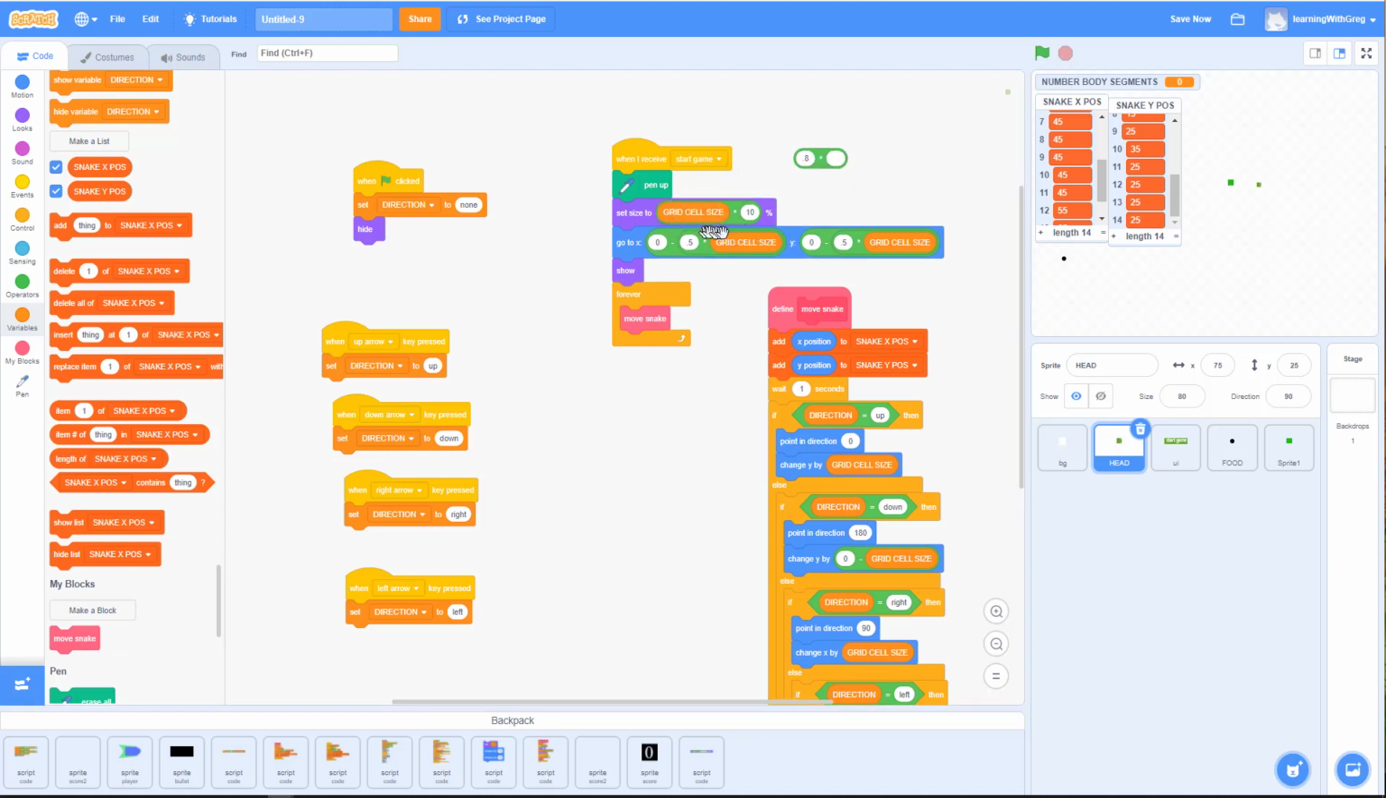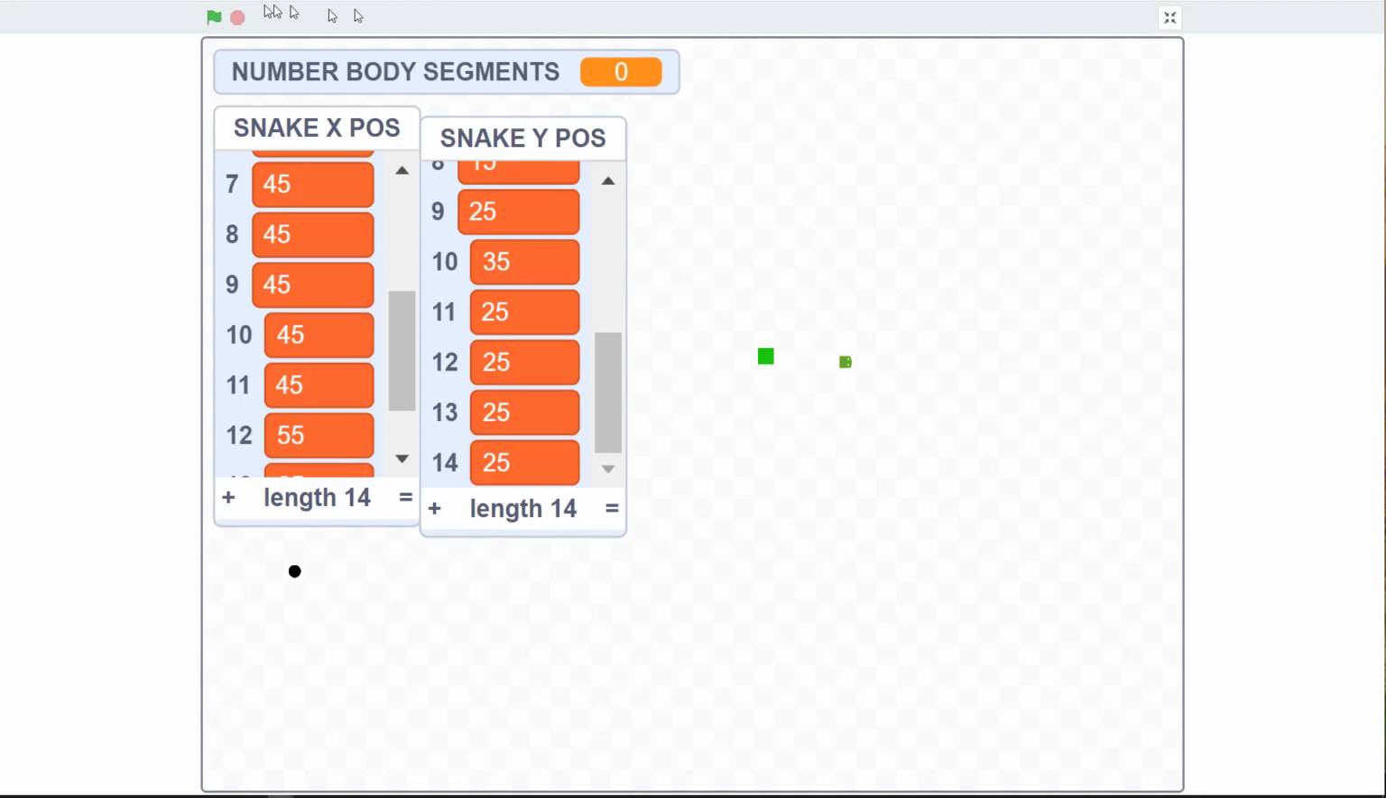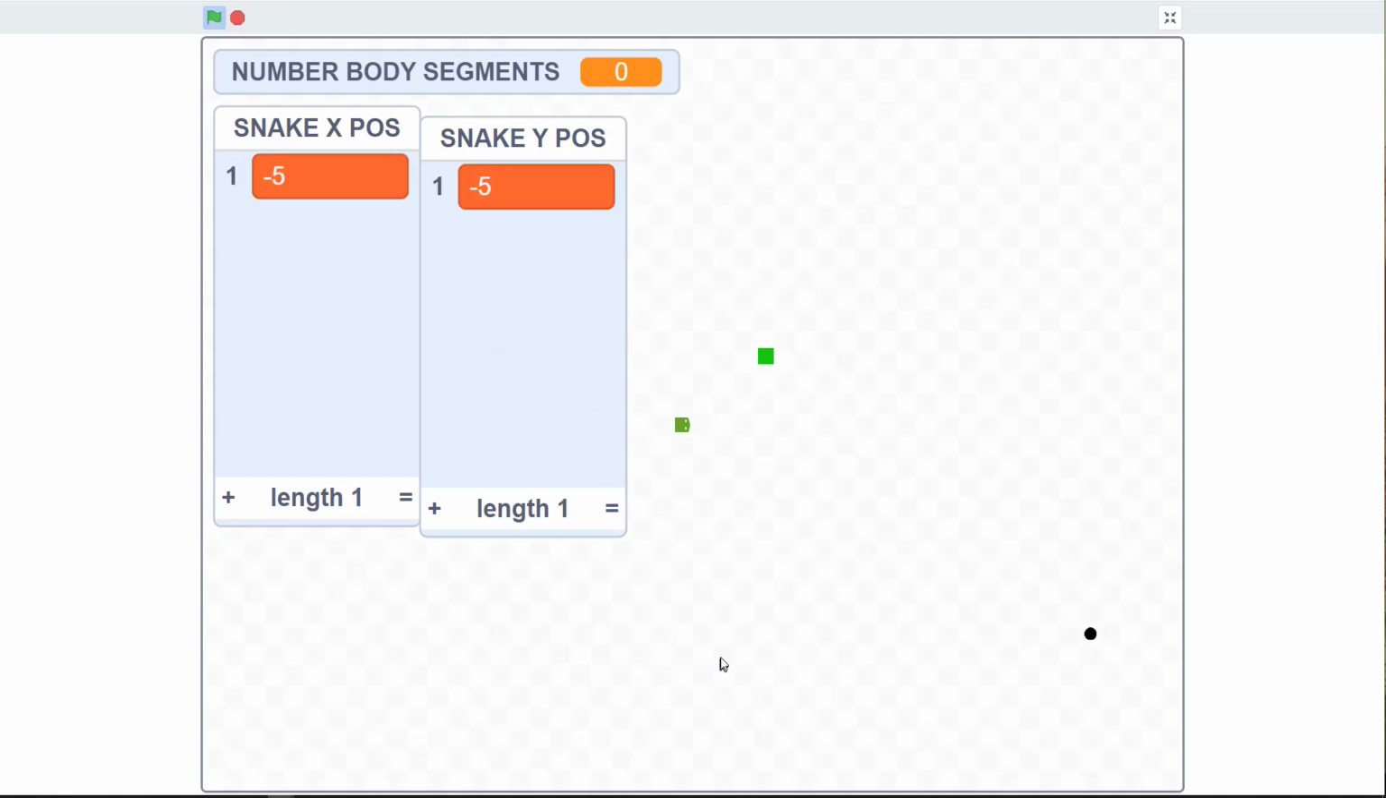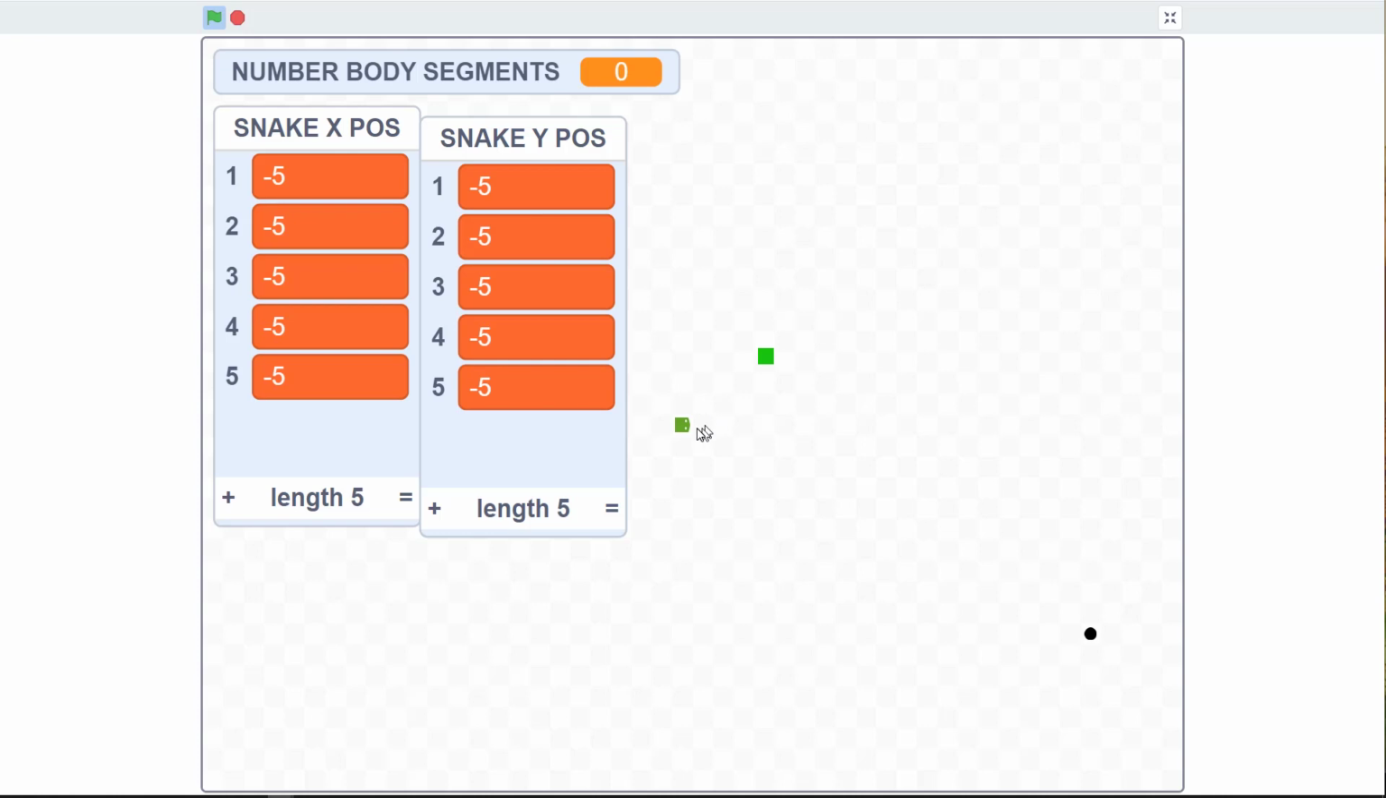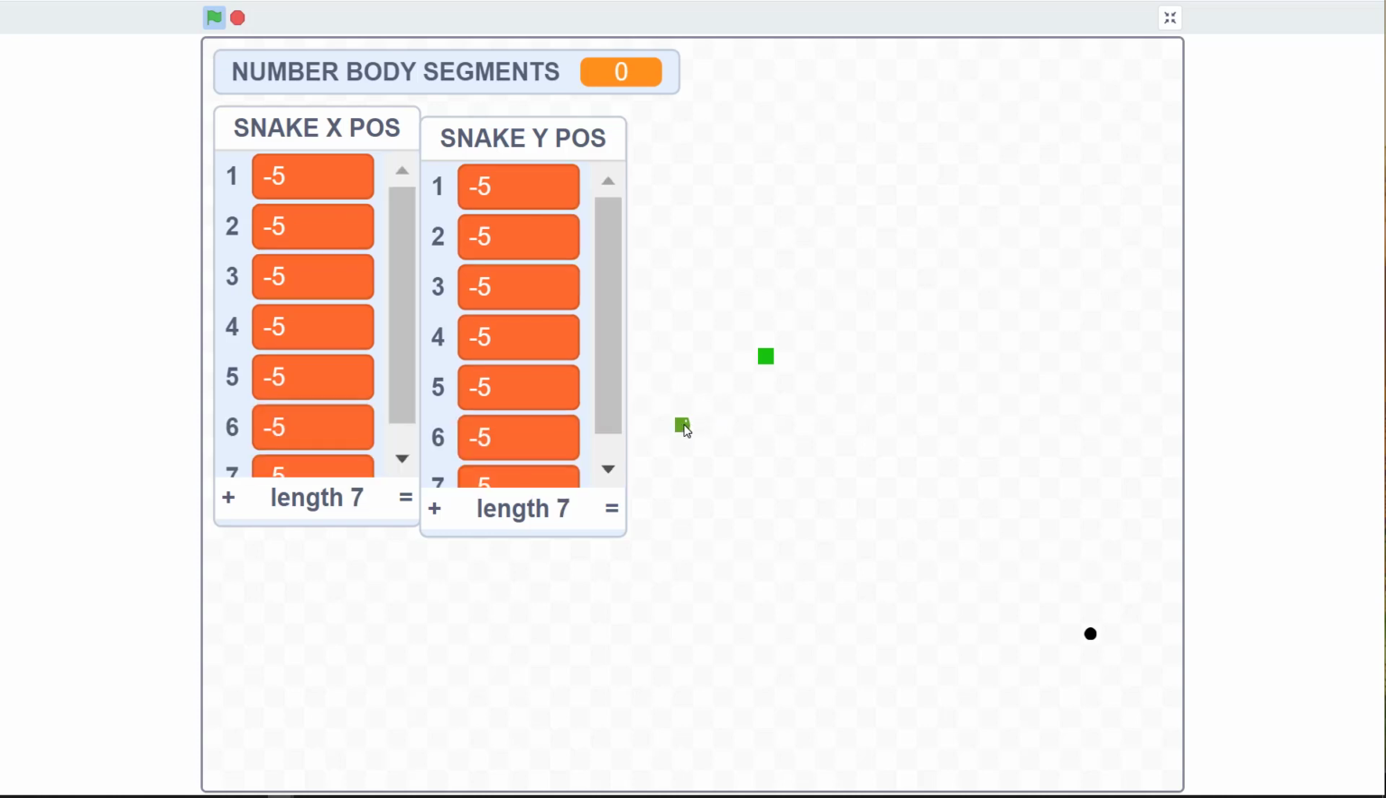So grid cell size times 10, and let's just come in here and expand this out, and let me just hit play and hit start game. And so now if I look at that, that looks like now that is a little bit more appropriately sized.